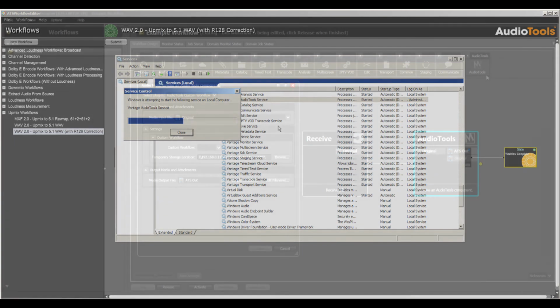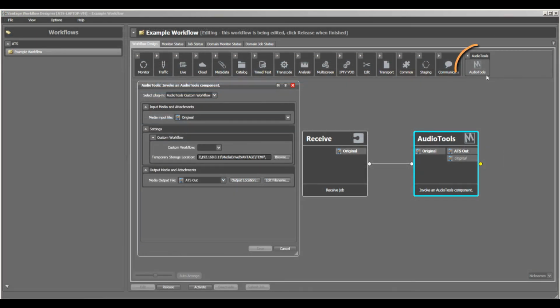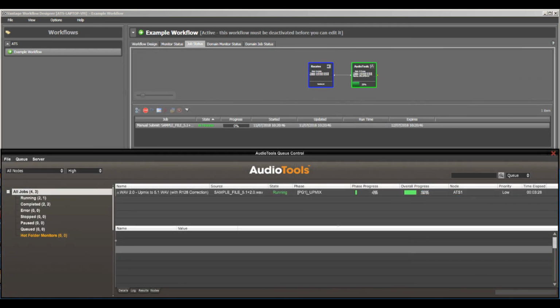show up. Quickly moving across to Vantage, you can see that I have dropped an instance of the AudioTools module into a Vantage workflow and then selected the AudioTools custom workflow plugin option. Clicking on the custom workflow dropdown inside of this, I can see that the exported workflow is present in the list and is therefore ready to use.